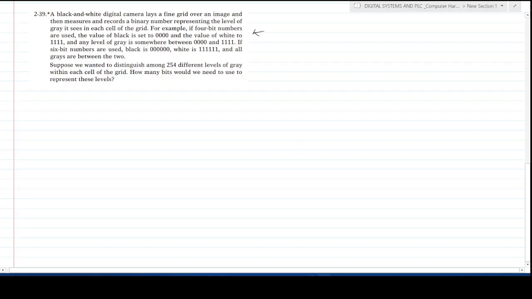A black and white digital camera lays a fine grid over an image, then measures and records a binary number representing the level of gray it sees in each cell of the grid. For example, if a 4-bit number is used, the value of black is set to 0000. You can see there are 4 values in one binary set. And the value of white is 1111. So these extreme values are used to represent black and white, and any level of gray is somewhere in between.